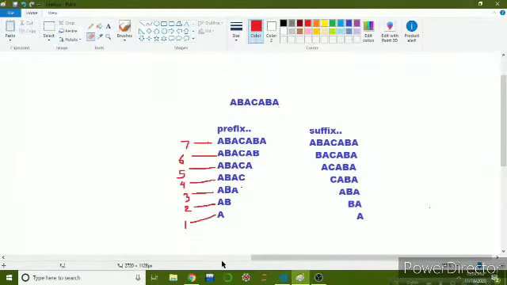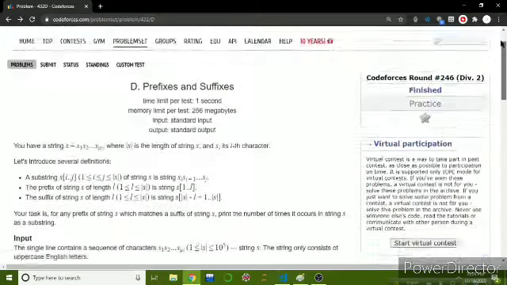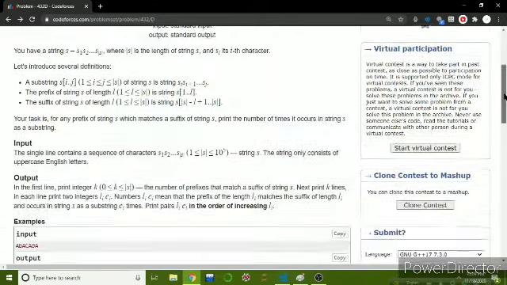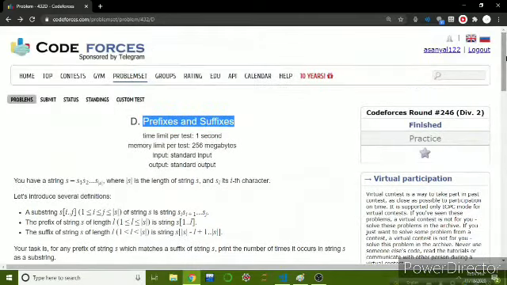In this video we will see how we can solve this problem, prefixes and suffixes, from Codeforces using the Z algorithm. So if you don't know what the Z algorithm is or how to calculate the Z array, then please watch the previous lecture. The link is given in the description. The link of this problem is also given in the description.